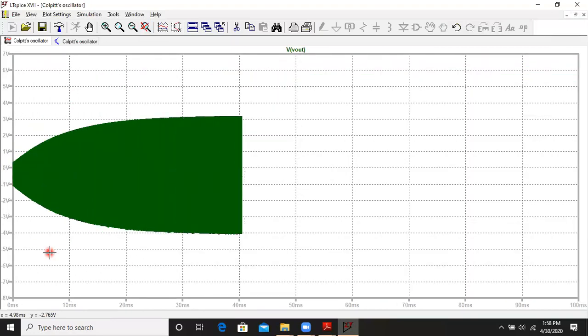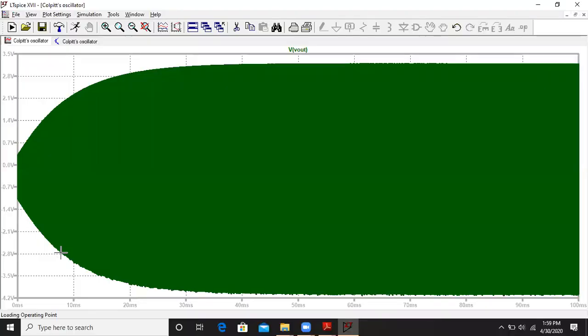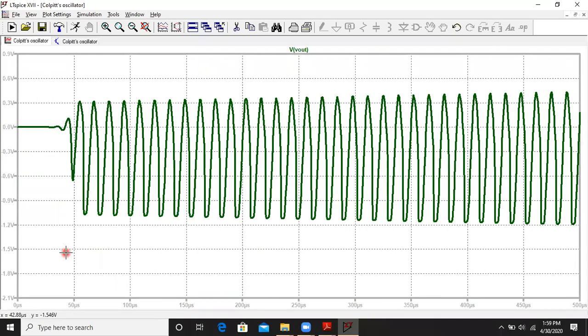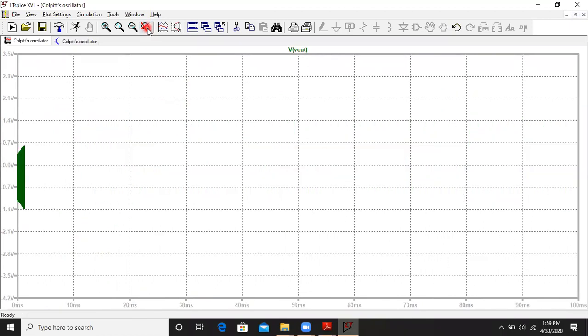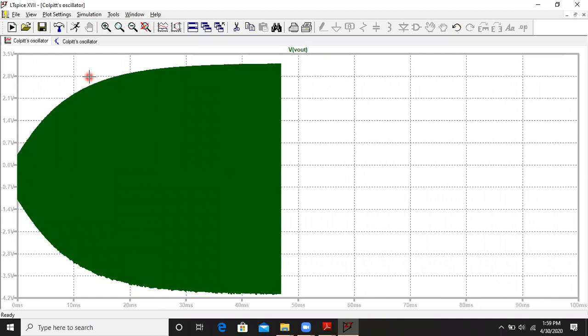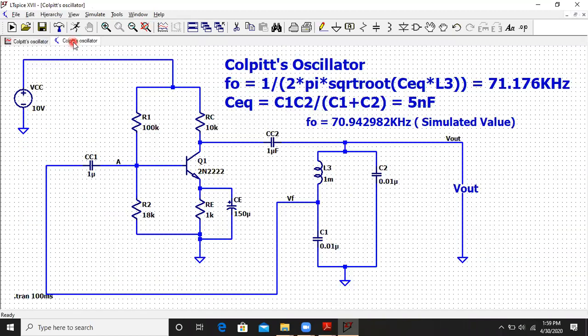Okay, it's running again. Okay, now it's ready. Now let me maximize the initial part. So as you can see, these are the startup waveforms, which will eventually lead to the highly compressed output waveforms in the case of a Colpitts oscillator.